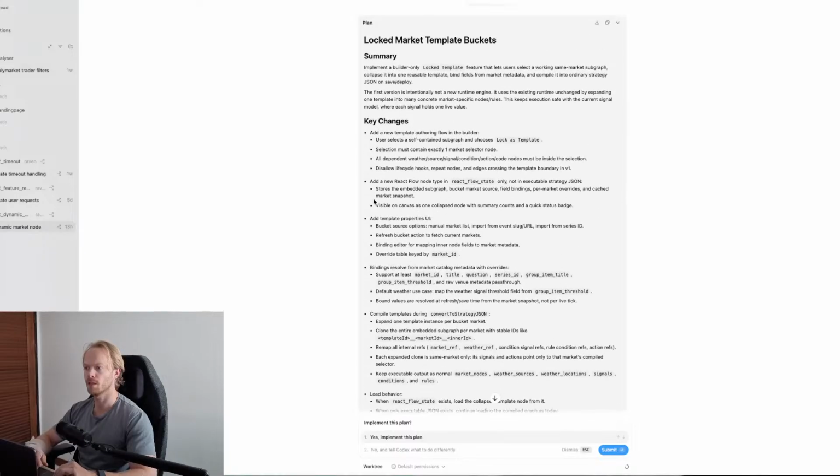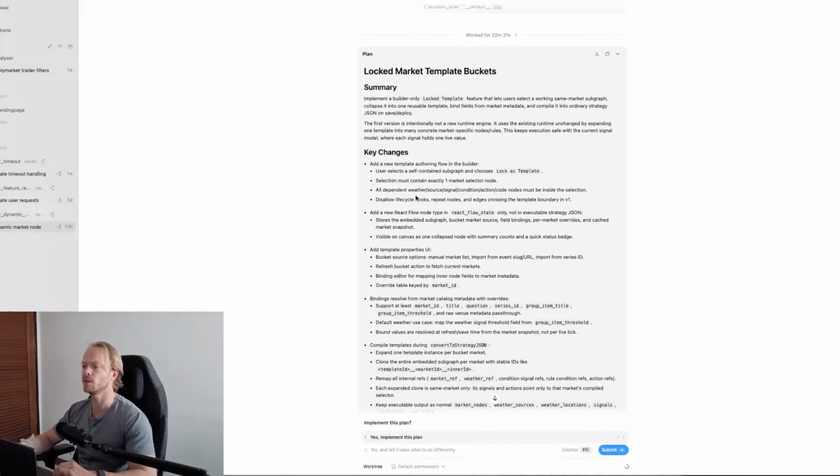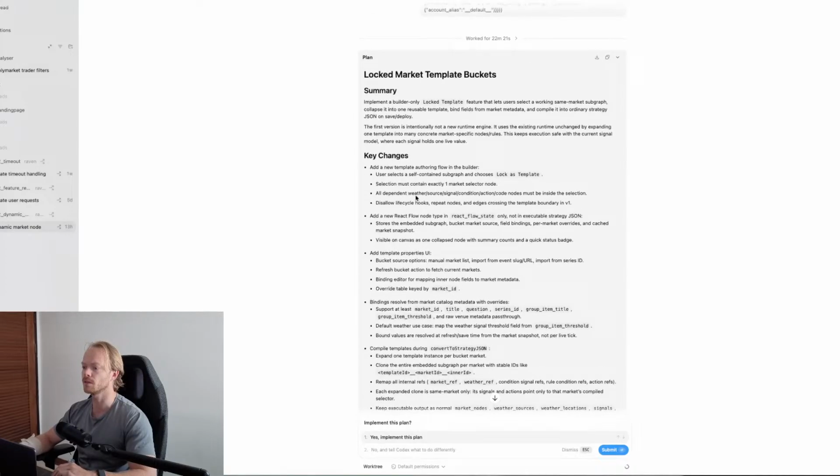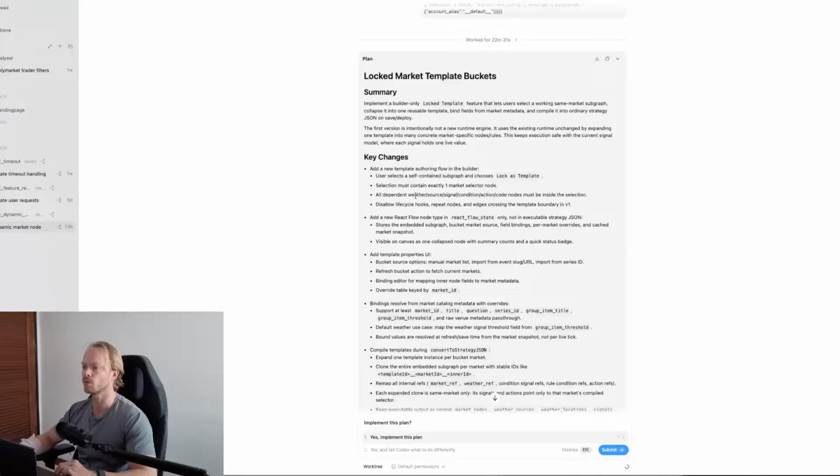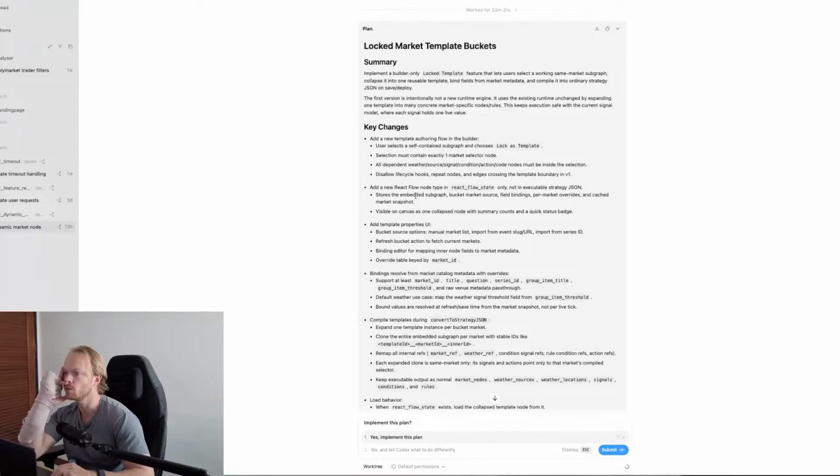Then dynamic market node. Oh yeah, I was working on this one. I haven't implemented the plan yet. Implement a builder-only lock template feature that lets users select a working same-market subgraph, collapse it into one reusable template, and compile into an ordinary strategy JSON saved. Use the existing runtime. Key change: add a new template authoring flow in the builder. User selects a self-contained subgraph and locks it as a template.